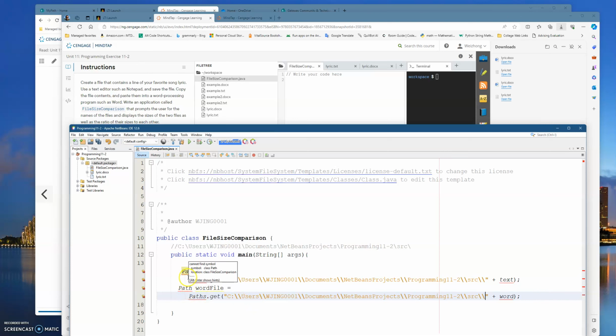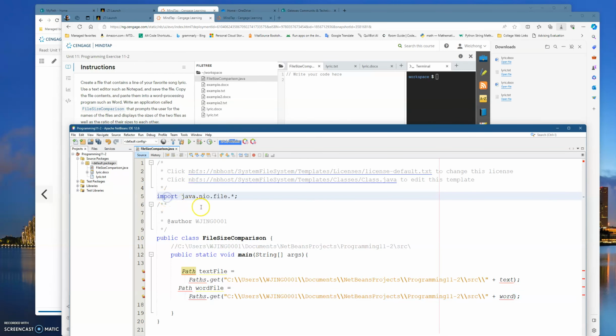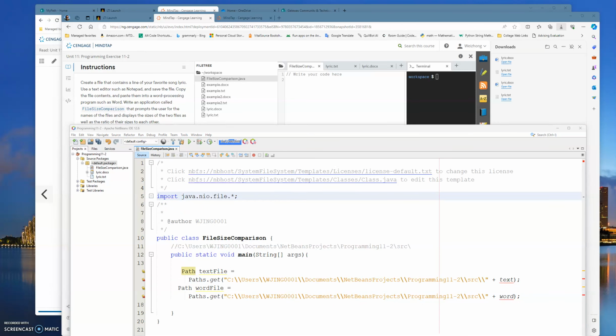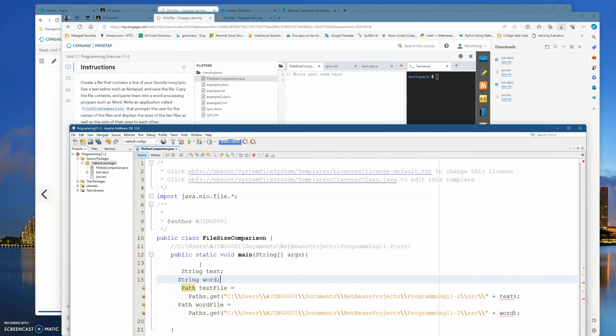Okay. Then you need to import the path, which means you need to import this one, the file. Import the Java file. Then you need to declare two string variables for the file names.